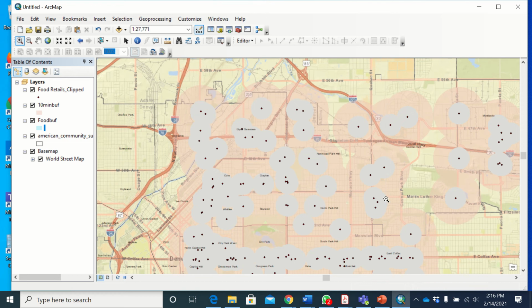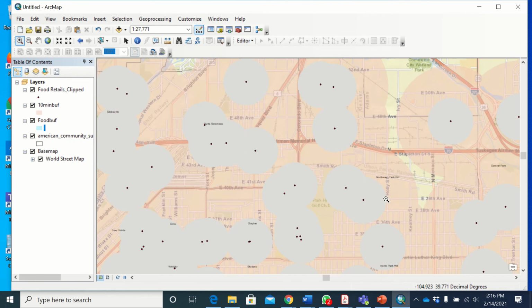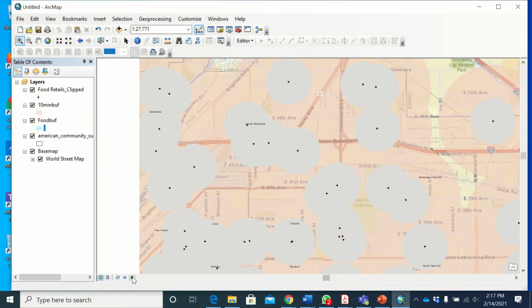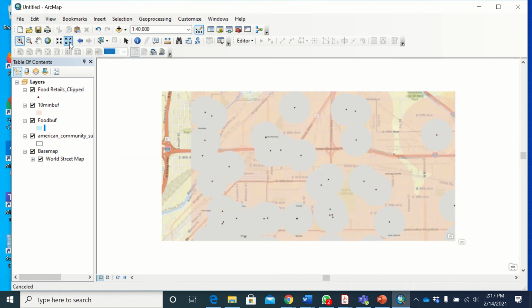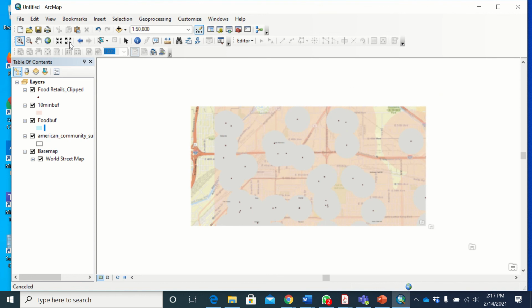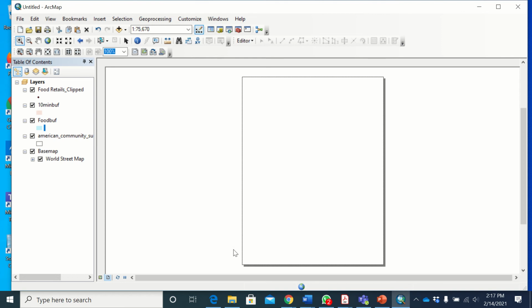As you see, we can zoom in even more, and you can see what part of the neighborhood exactly is not covered by these 5 minutes or 10 minutes buffers, or pedestrian sheds. So let's zoom out a little bit, and then if you want to publish this map, you go to the layout view.